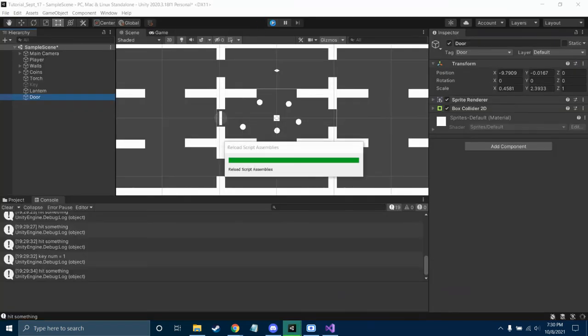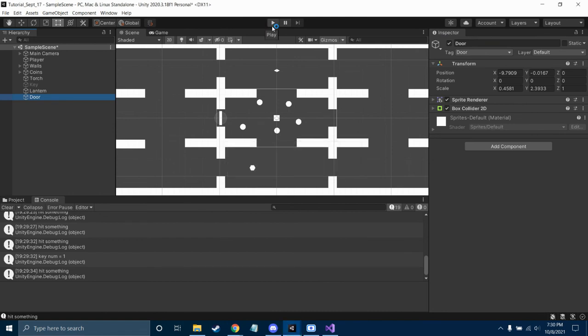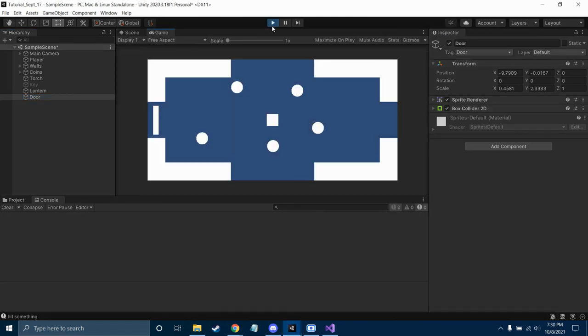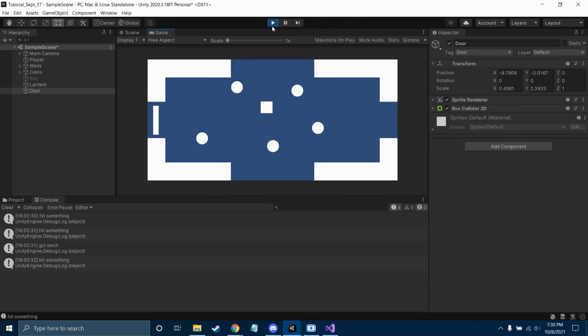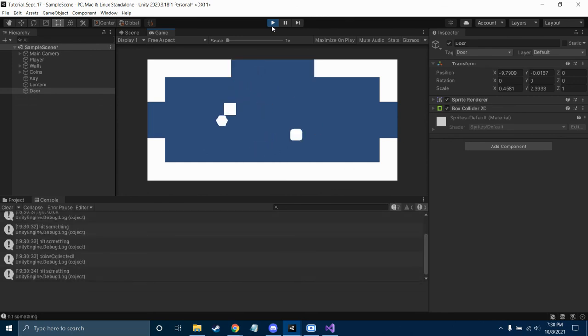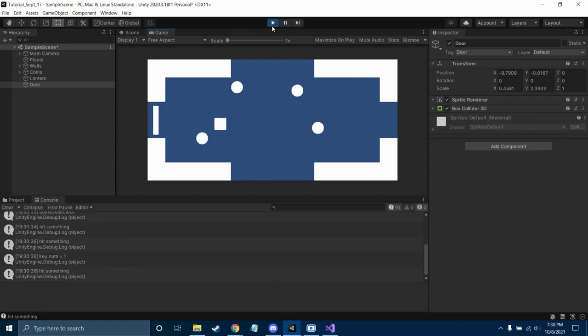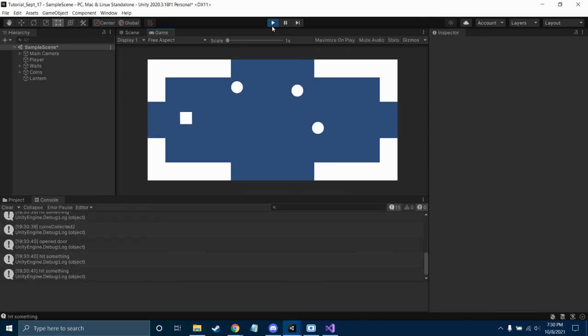That's important. I know that I've gone kind of fast, but I hope this all makes sense. So this is how you do a basic, I don't know what you'd call this, Metroidvania type thing. I got the key. Now I was able to open the door. And wow, I solved the puzzle.